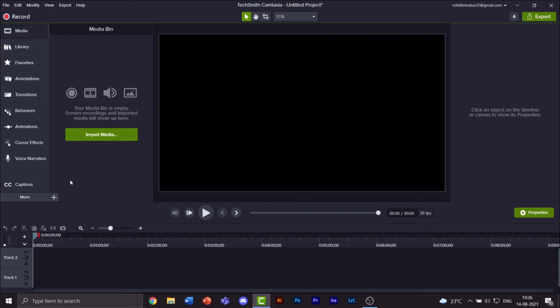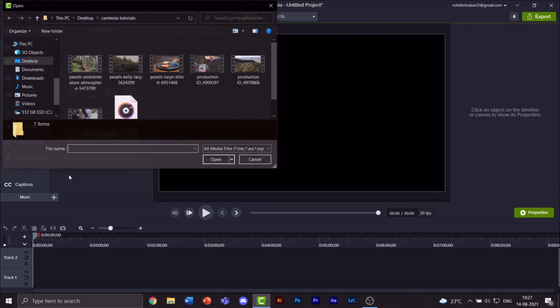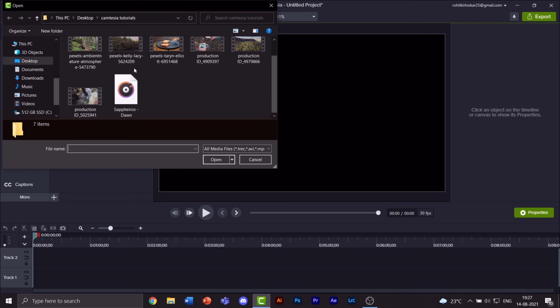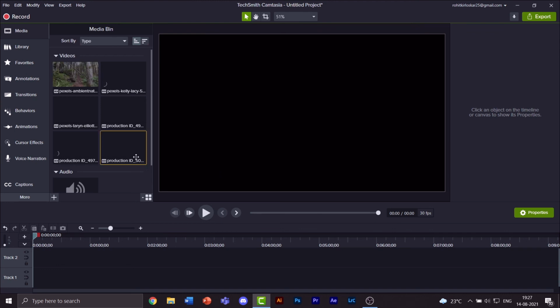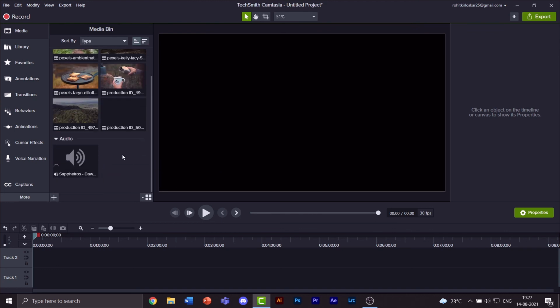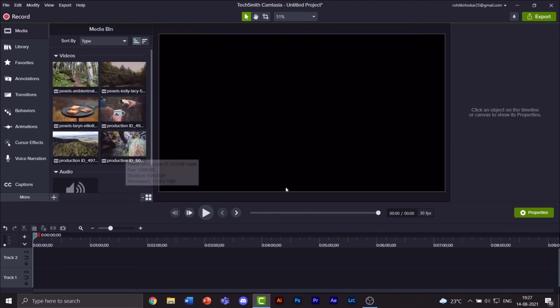So to import media, you can right click in the media bin or click on import media or this plus icon. Import from Google Drive or from what is on your PC. You can select individually or just select them like this and open. So that's how you import media into Camtasia.